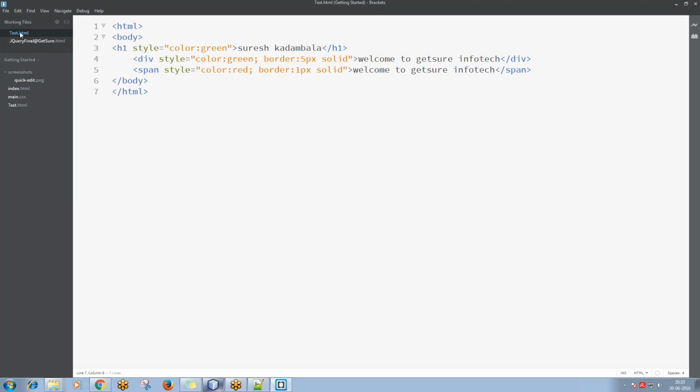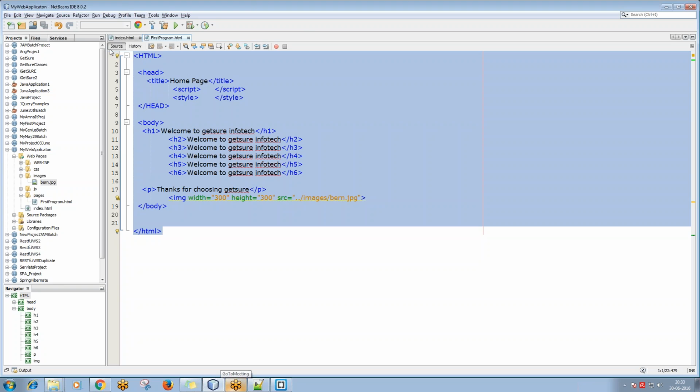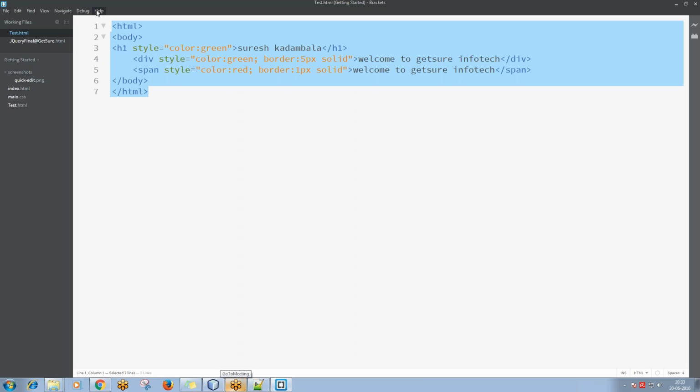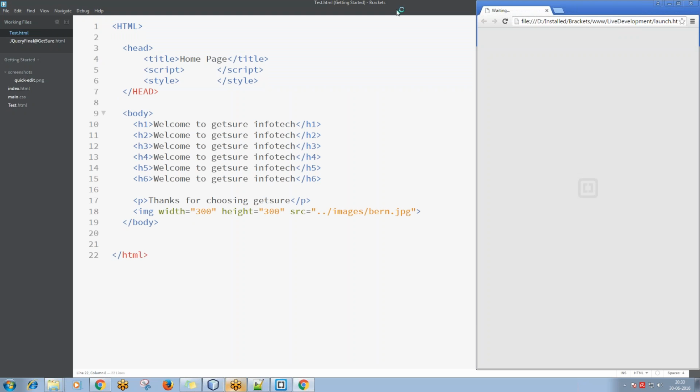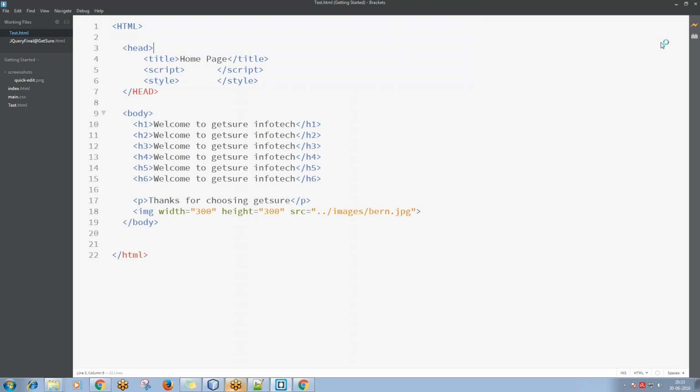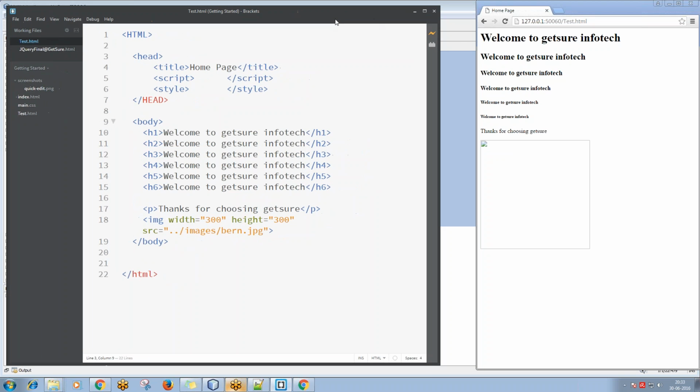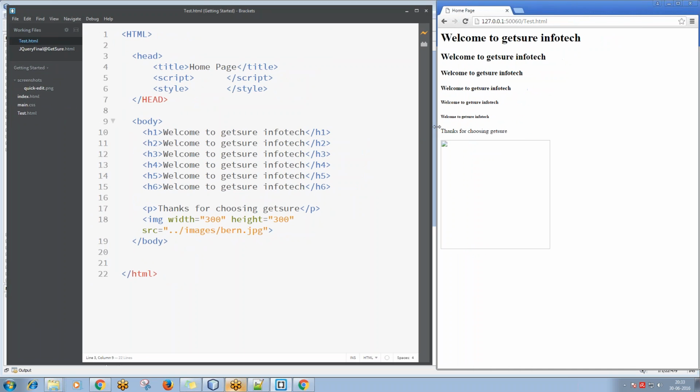So I have created one test.html. I don't want to write this program, so I want to paste it. The first time, if you click live preview on the right side, it will go to the browser. We have to do it like this, and it will give the output.